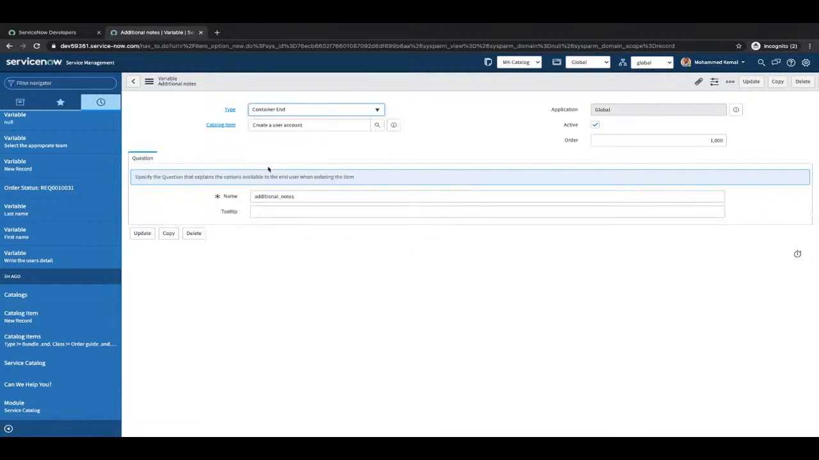I like to use as many things as possible. So the type is container end. Definitely you can remove some of the things here, by the way.